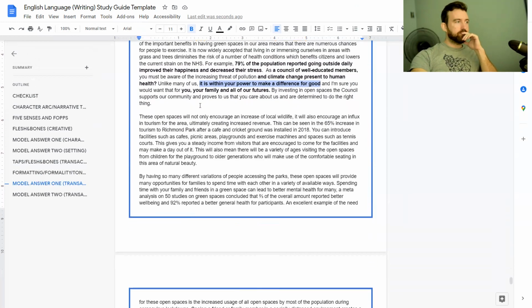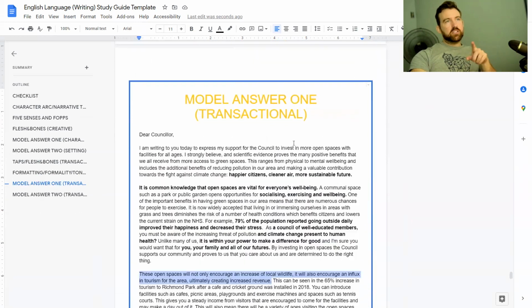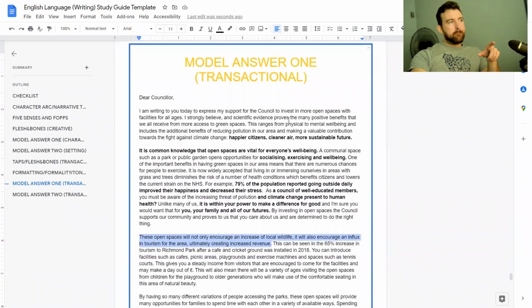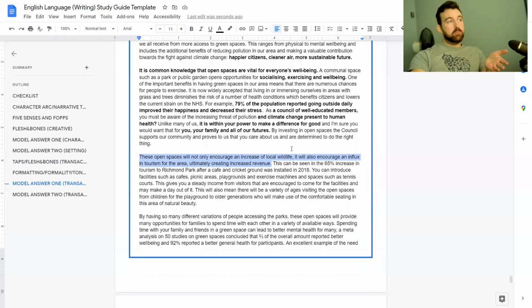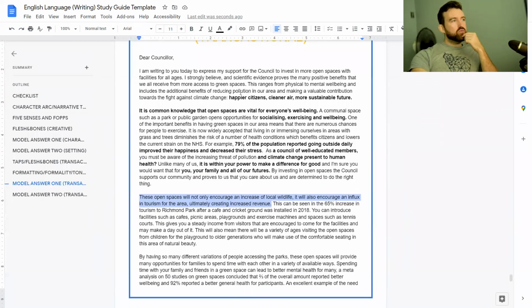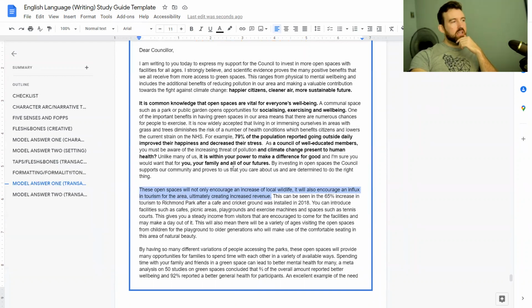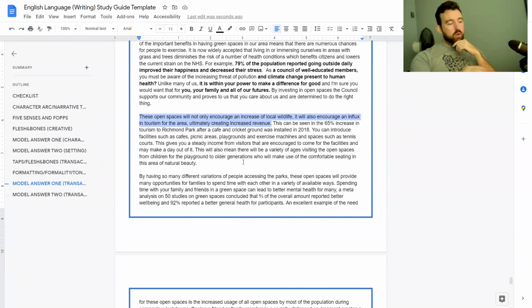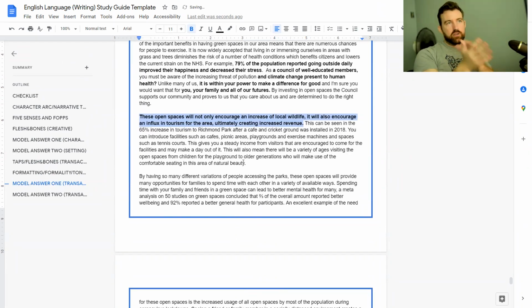It's very good. These open spaces will not only encourage an increase of local wildlife, it will also encourage an influx in tourism for the area, ultimately creating increased revenue. Now, here's an interesting thing. I would have liked to have seen that in the introduction. So I told you I might nitpick occasionally. We don't really see anything about increased tourism and increased revenue in here, but it's a good point, and I would have liked to have seen that at least briefly introduced.